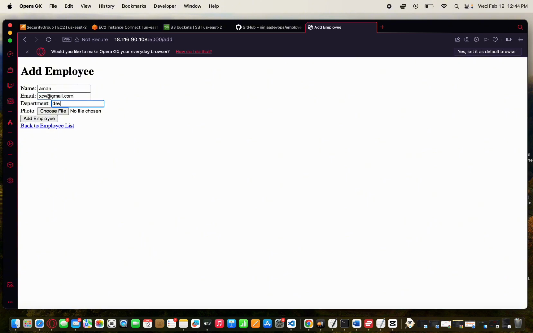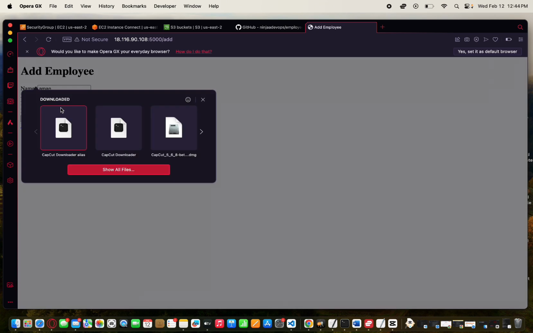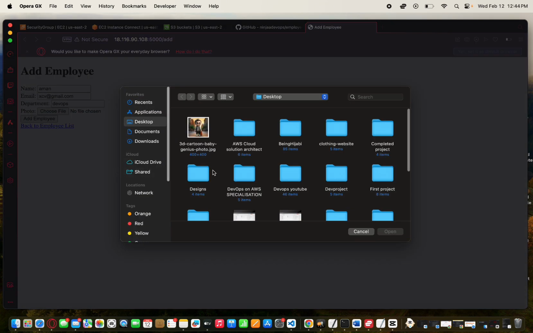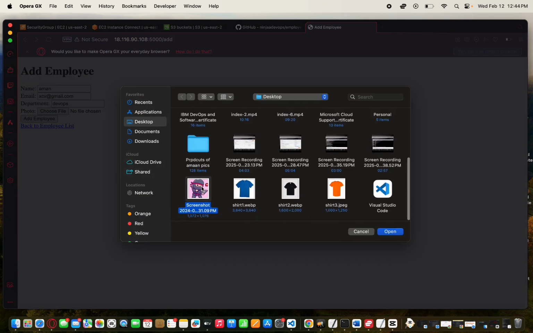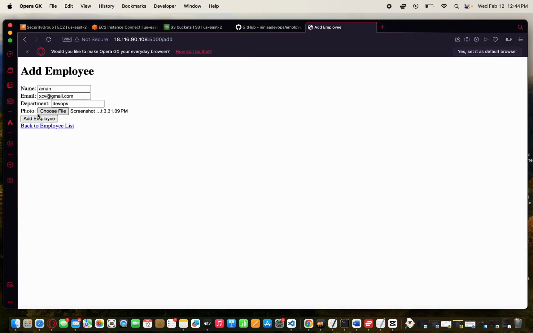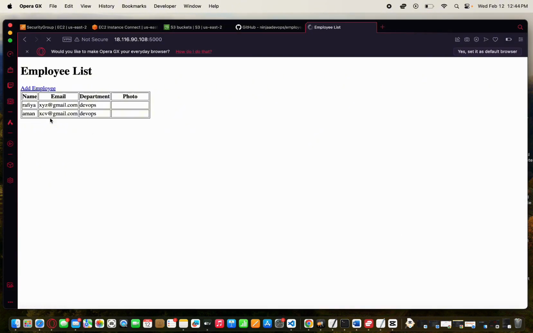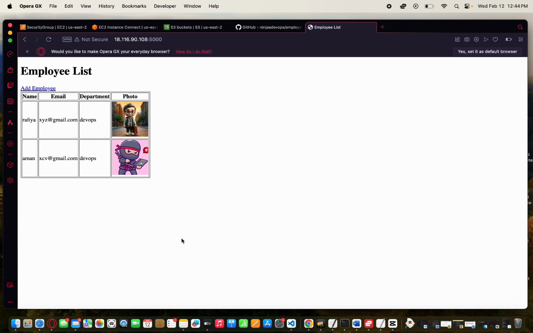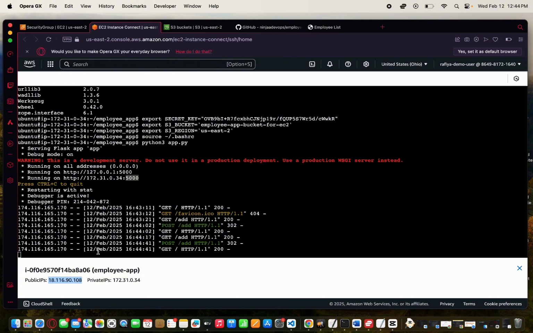gmail.com. Choose a file. Okay, add employee. Okay, so our application is working completely fine. So we will go here and we will stop this by pressing Ctrl C, and now we have to delete everything which we have created.